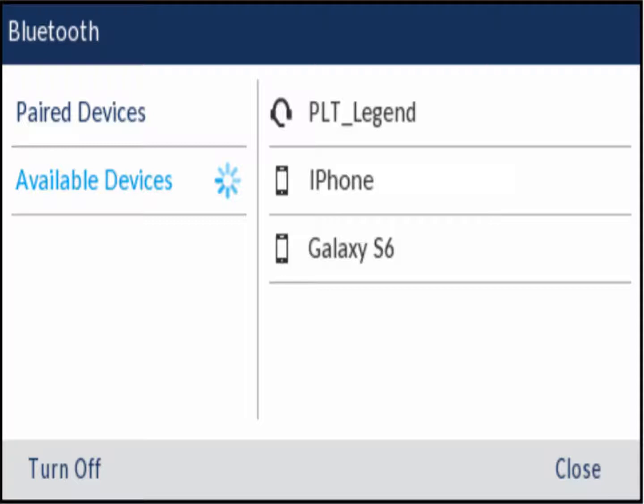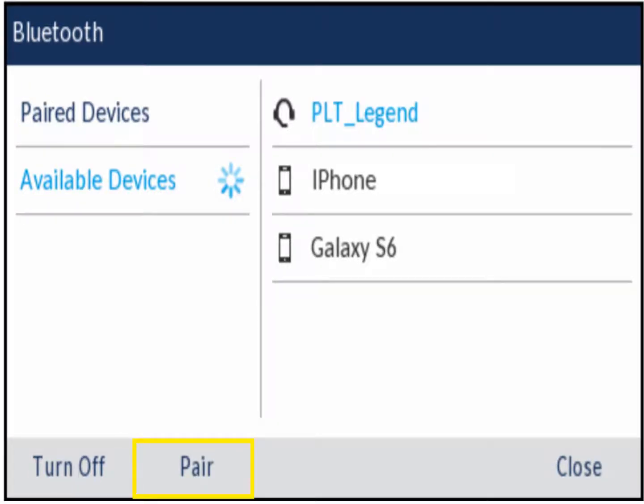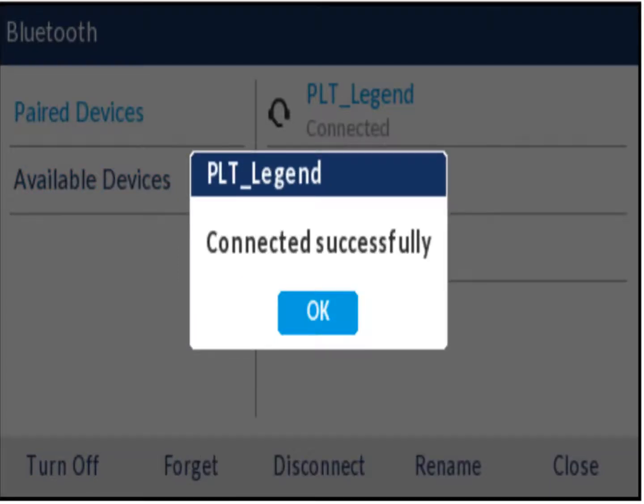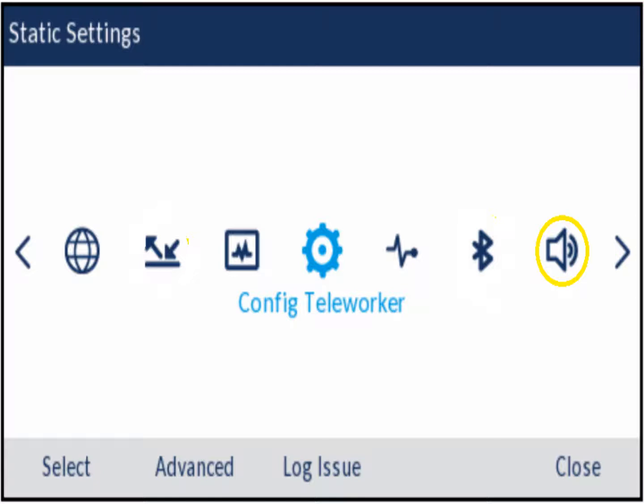So you just use your navigation key, or if you're using a 40, you scroll over. Now this would only be for the 30s or the 40s. So you scroll over, pick the phone or the device you want to pair, and you hit the center of the key or select. You hit pair, and it'll begin a process where it says pairing, and then it'll say connected successfully. And then you are paired up with your phone.